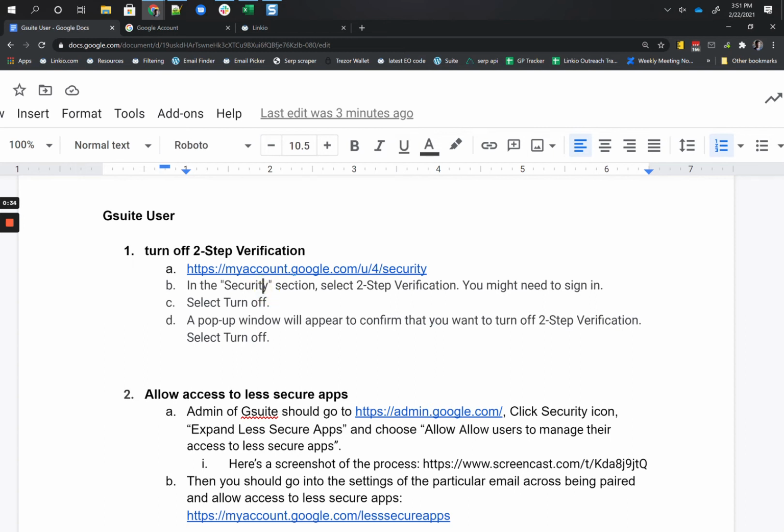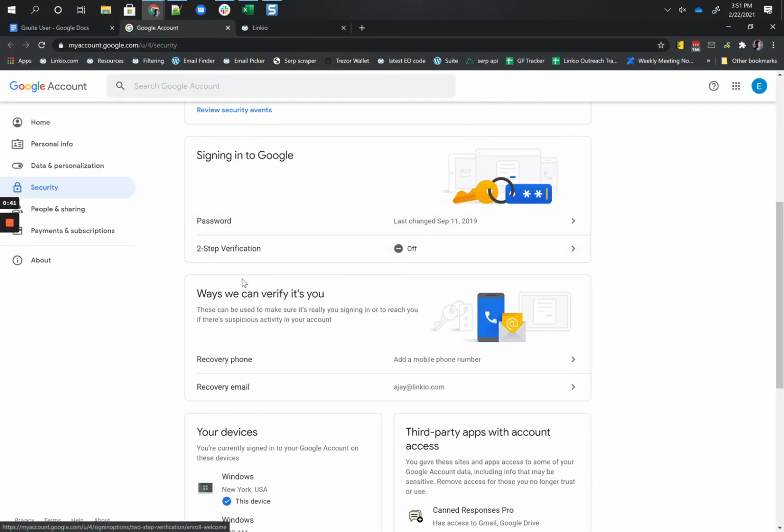You can do this through your My Account in Google. So I gave you a direct link. You can just click this, and it's going to open up to the security settings. And here under signing in to Google, there's a two-step verification. Just turn that off for now.